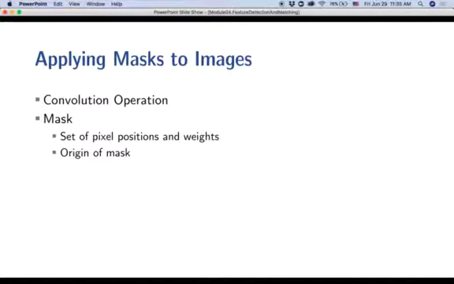So the convolution operation is the operation of applying a mask to an image. So you have an image, and then you have some mask. A mask is a small set of weights in a grid. A mask is a set of pixel positions and weights, and it has an origin. I'm going to show you how to apply a mask to an image.